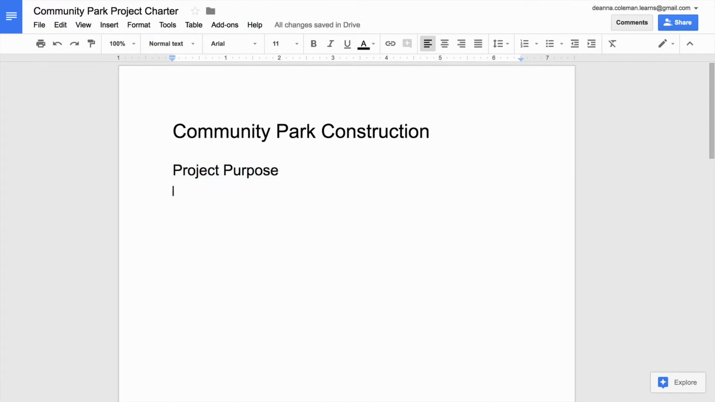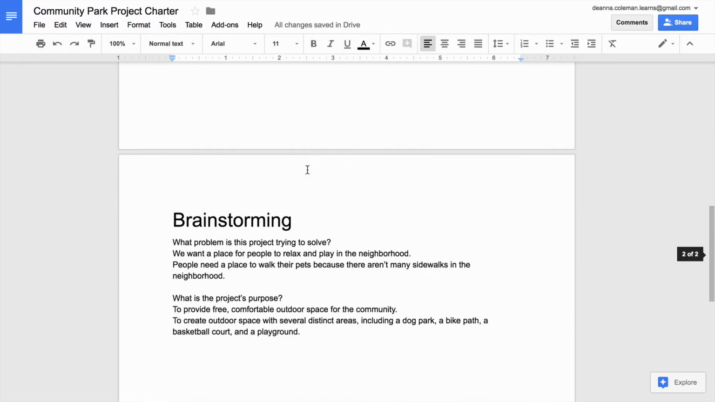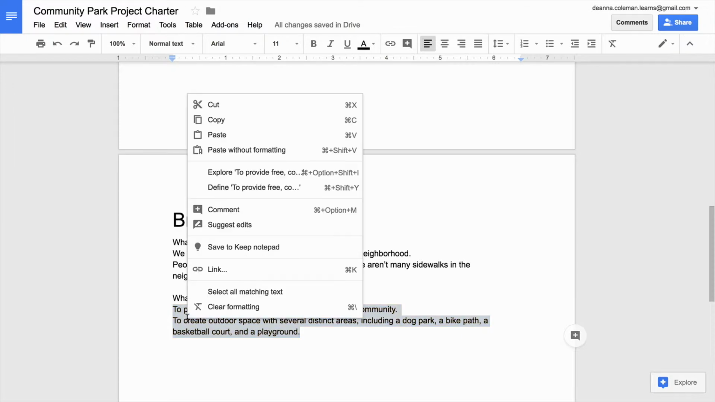Based on the ideas you recorded on the brainstorming page, write a 2 or 3 sentence description of the project under the Project Purpose heading. You can copy and paste text from the brainstorming page into your project charter page to save time.